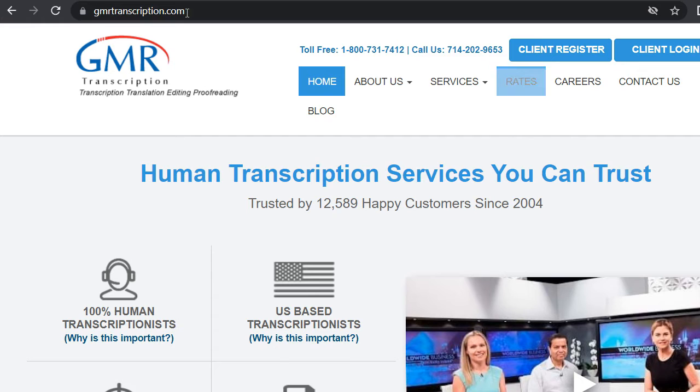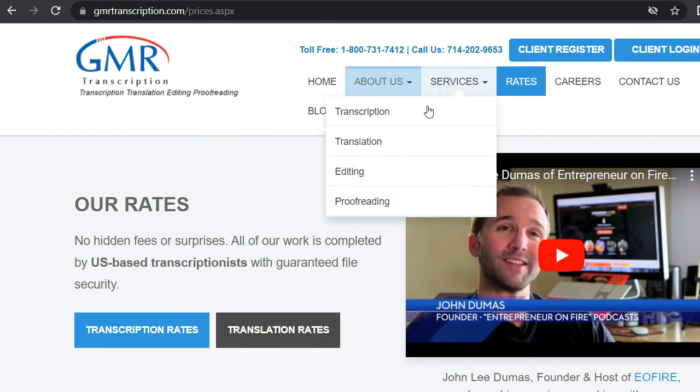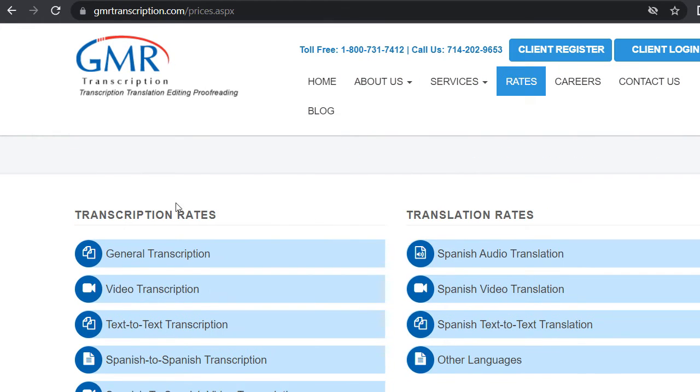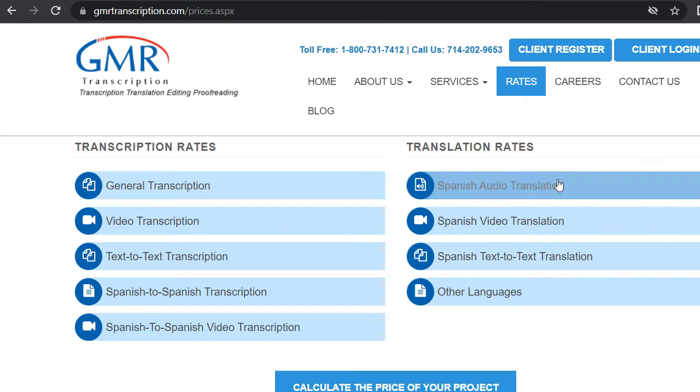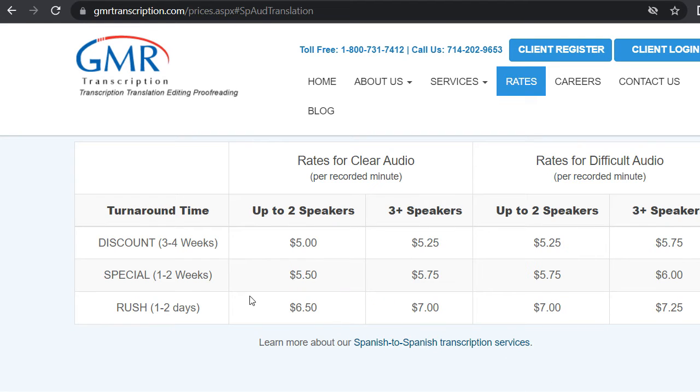Once you are here, click on rates so you can see the amount of money and how much you will get paid for doing these different jobs. You can open all of them and get information about the transcription rate, but what we're here for today is translation. So just click on Spanish audio translation, which I told you at the beginning is going to get paid more, and that's why we will be using it.